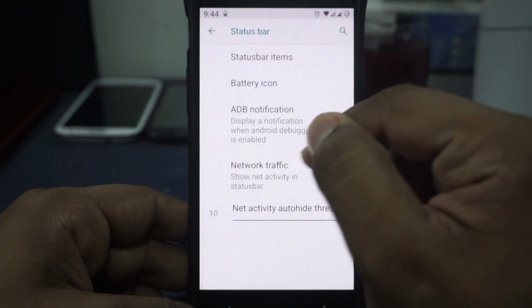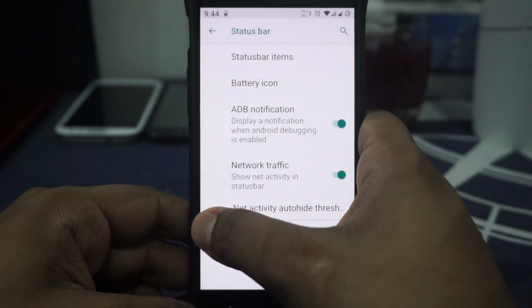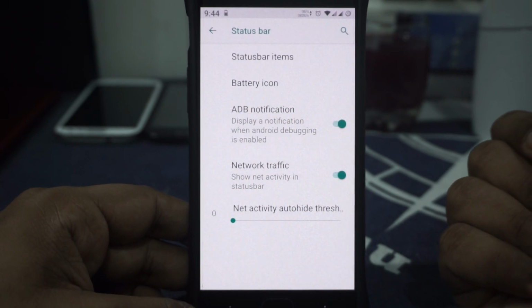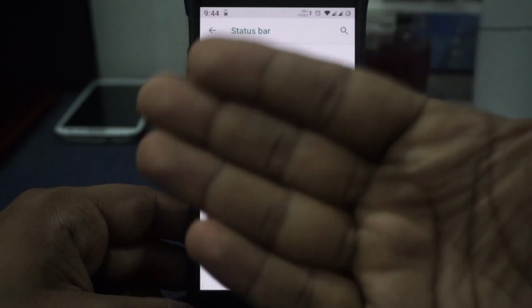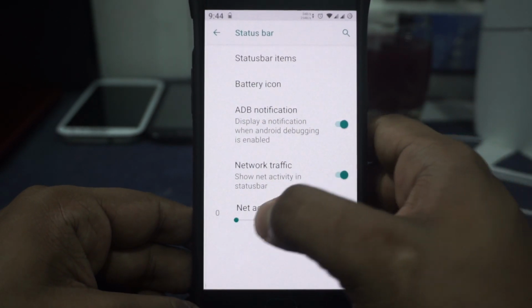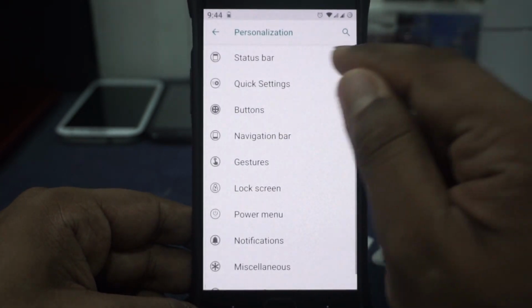ADB notification, network traffic indicator is available, and the network traffic indicator is actually the fixed one. I have been encountering a lot of ROMs having this thing way off in the middle of the display or something like that. It's not an issue here, so just keep that in mind.